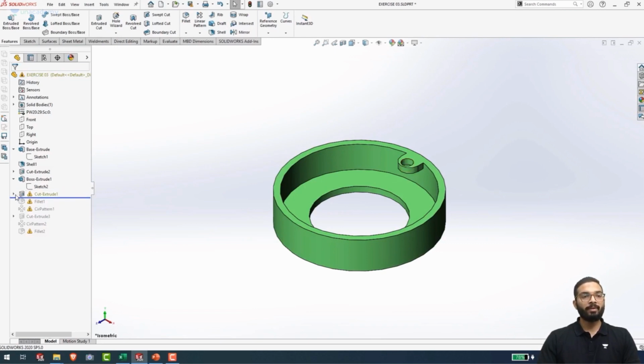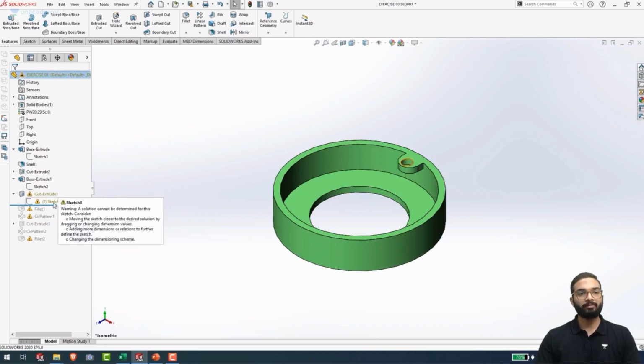I will roll it forward to the next feature over here, and this has some issues. I will expand it, move my cursor over the sketch, and here it is showing me the warning. The warning says a solution cannot be determined for this sketch. Consider moving the sketch closer to the desired solution by dragging or changing dimension values. Next option, it is telling me to add more dimensions or relations to further define the sketch. Third, it is telling me to change the dimension scheme. We have not understood much from this sketch. Let's now move to the sketch and take a look at what has really happened inside.